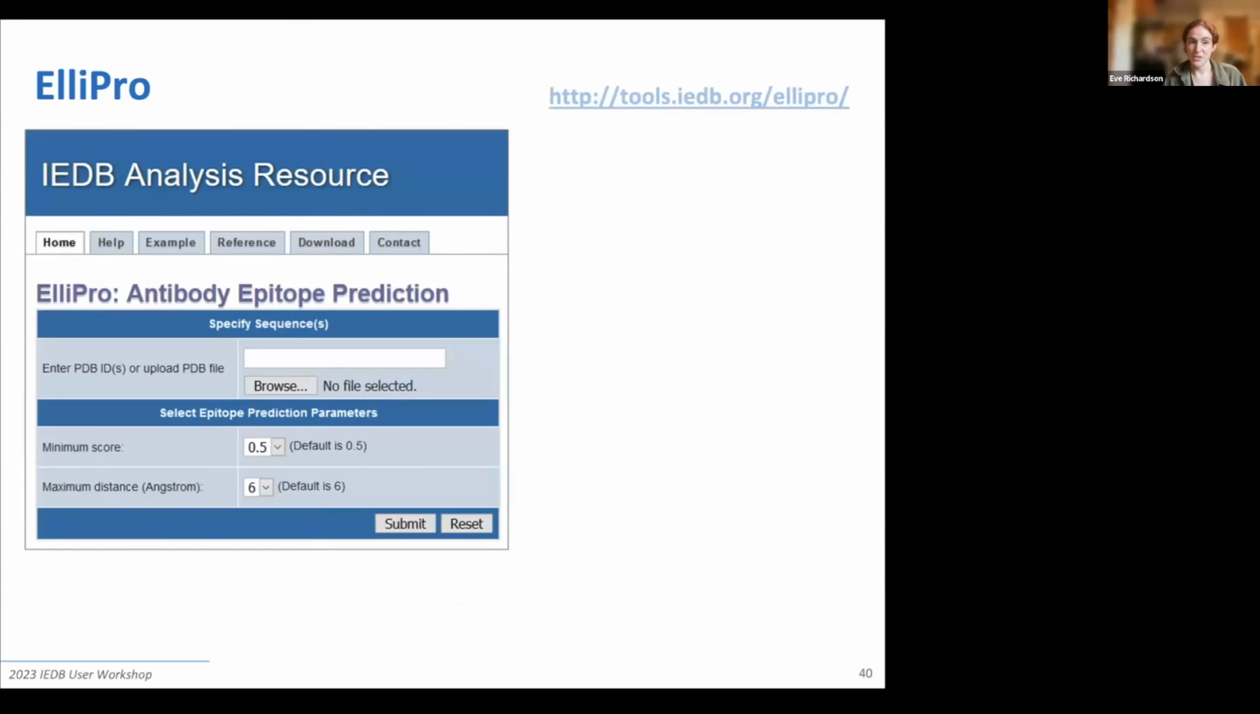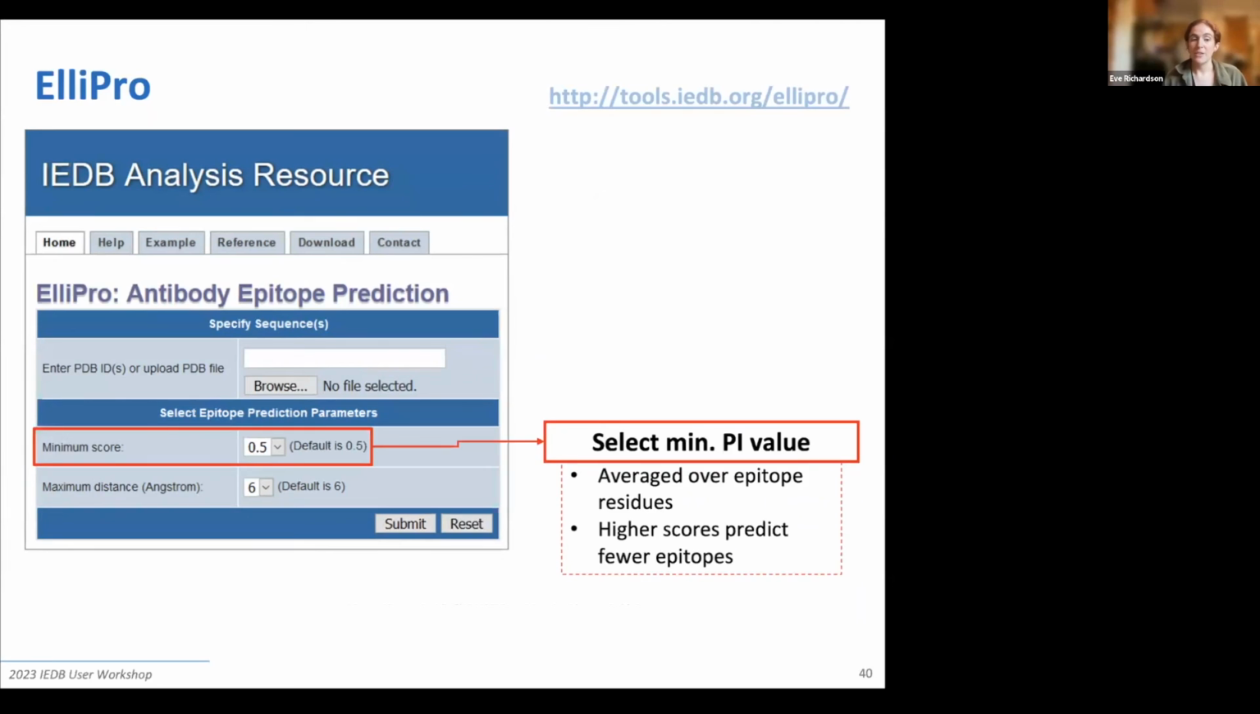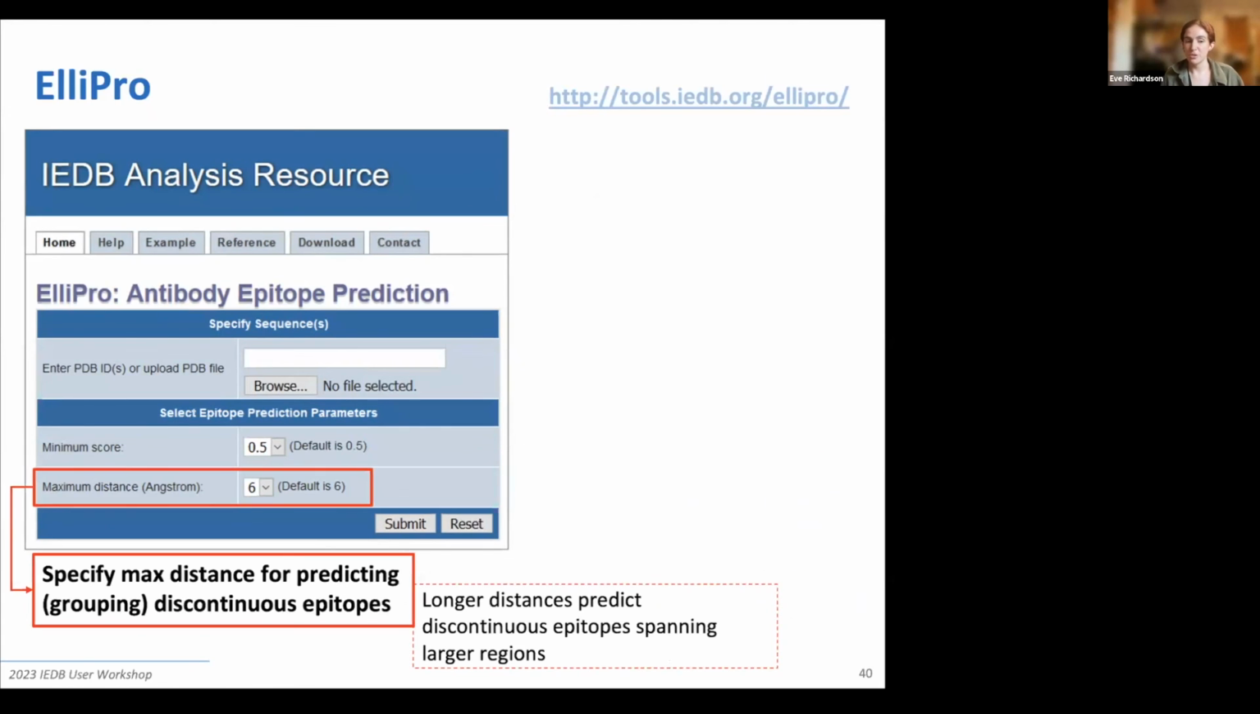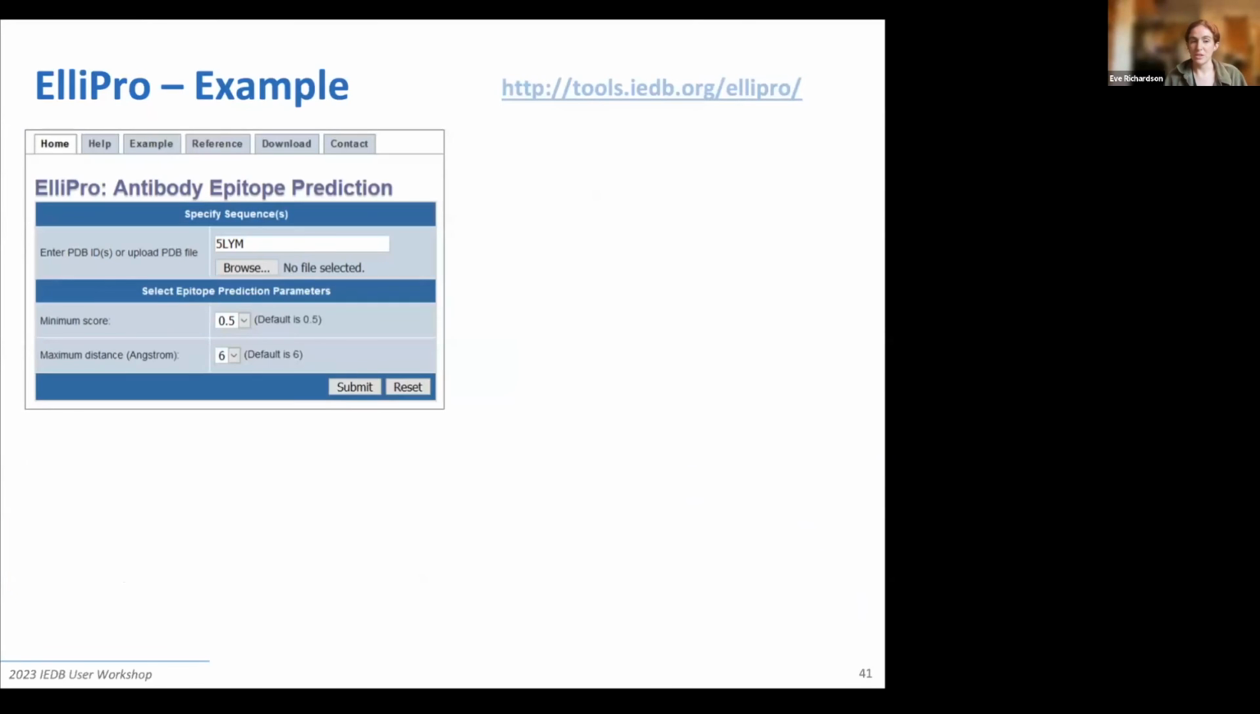So this is the interface for that, very similar. You can identify your structure or again upload your file. That can be a PDB ID or your PDB file from the PDB or from AlphaFold-DB. And then you can input the minimum score, which is by default 0.5. The higher the score, the fewer epitope residues you'll predict. And then you can specify a maximum distance. We have a default value of 6 angstroms here. Those are both things that can change the number and the distribution of epitopes.